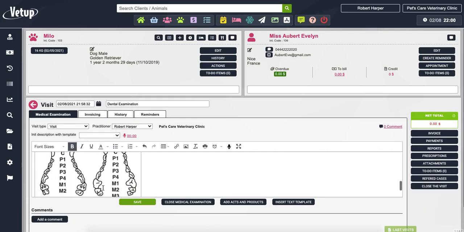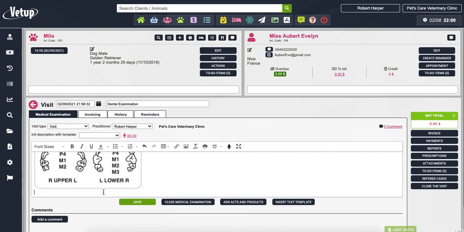So here we can say which tooth is broken. Let's say C left lower broken.